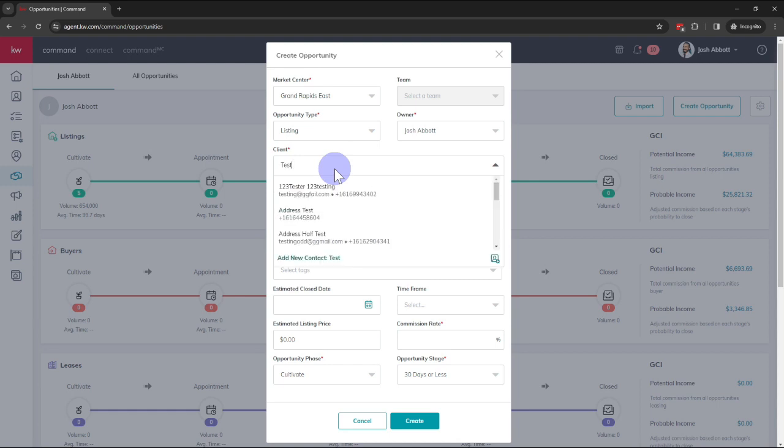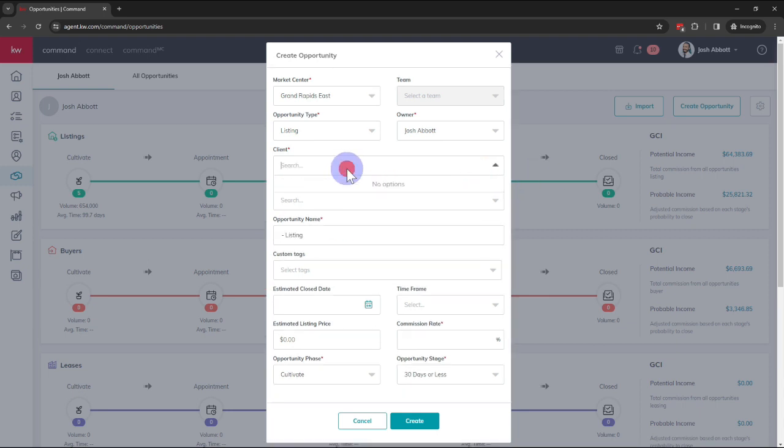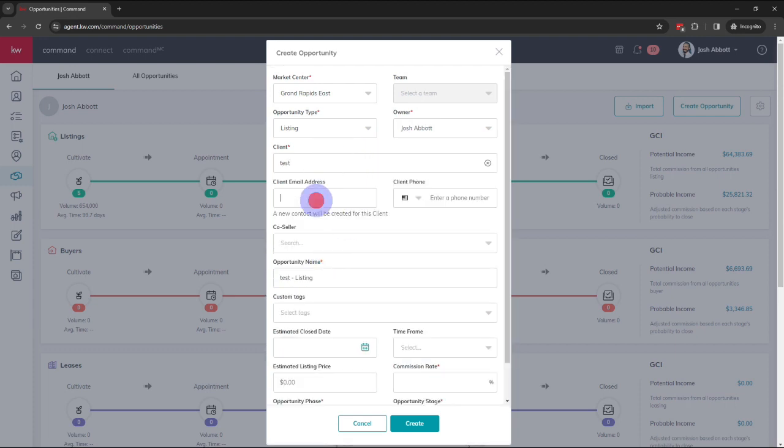Now, if you have your client added to your contact record, like I have all these test clients here, you can go ahead and select it and it'll auto-populate their email address and phone number. Now, if this is a client that you do not have in here, you'll be given the opportunity to add a new contact, in which you can then enter in the email address and or phone number here. I definitely would add the information here. It's going to make things a lot easier for you in the upcoming steps.